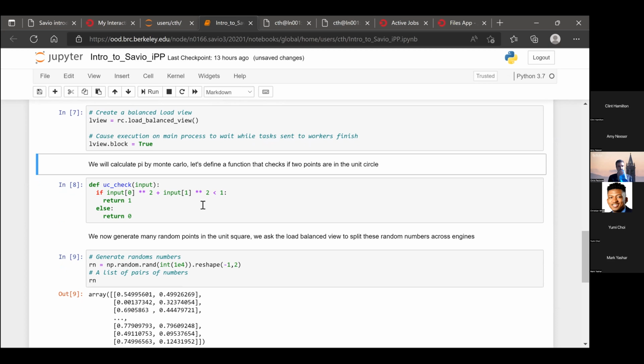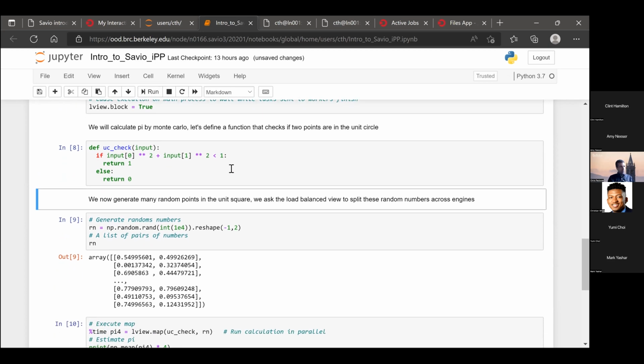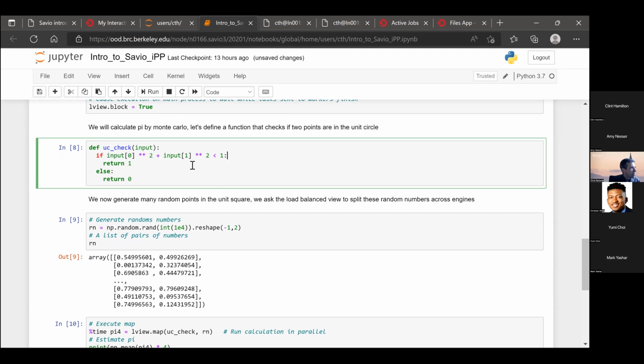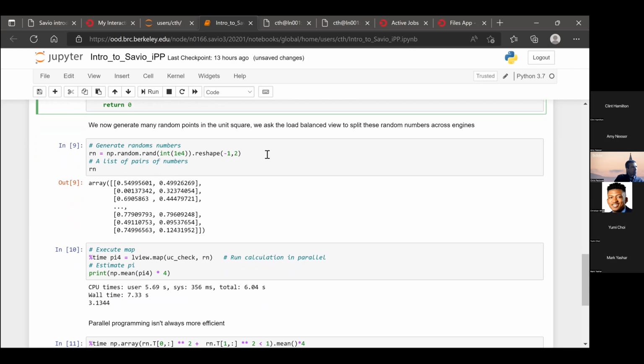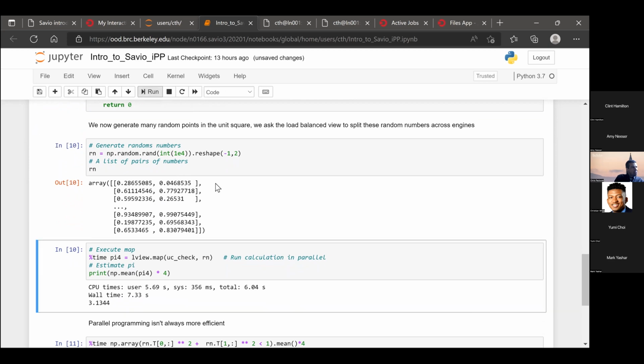For ease, I'm going to enable blocking on my load balanced view. Just as an example, I'm going to do a Monte Carlo Python simulation, which checks if 2 random numbers are in the unit circle, basically, and returns a 1 if they are and a 0 if they aren't. To do that, I'm going to need to generate some random numbers. So that's what I'm doing here.